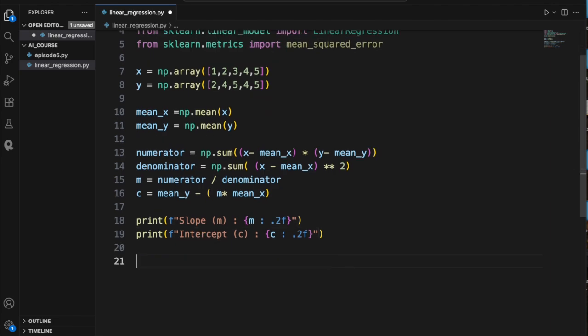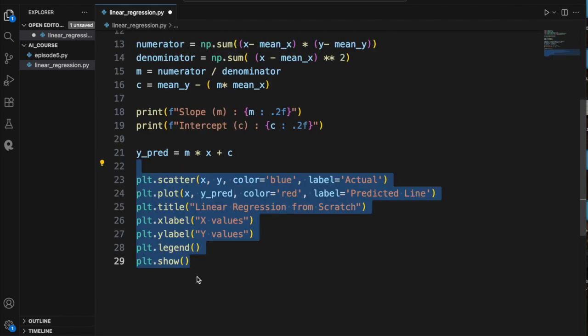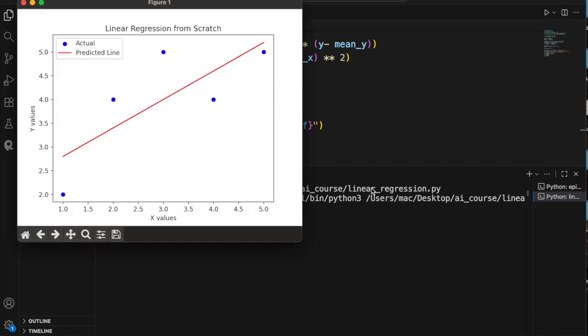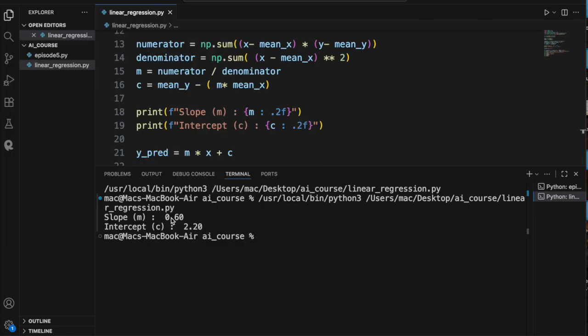We are now going to create a variable y_pred, which will give the value of mx plus c, that is, predicted values, and then we are going to plot it. So this is the code that I wrote to plot the same. Let's save and run this program. See that red line? That's the best fit line, the AI's prediction. We just manually computed what an ML model does automatically, and on the terminal we got our slope and intercept values.